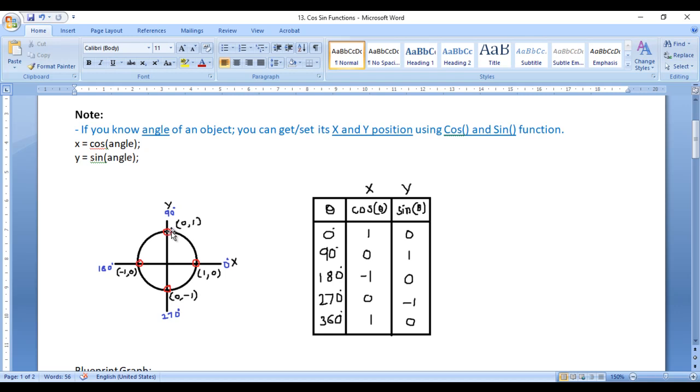If object is in this place, we know its angle is 90 degree. Cos of 90 degree gives us x position, that is 0. Here you see, we have 0. Sine of 90 degree gives us y position 1. You see, here y position is 1. If object is in this place, we know its angle is 180 degree. Cos of 180 degree gives us x position -1. You see, we have -1. Sine of 180 degree gives us y position 0. You see, here y position is 0.